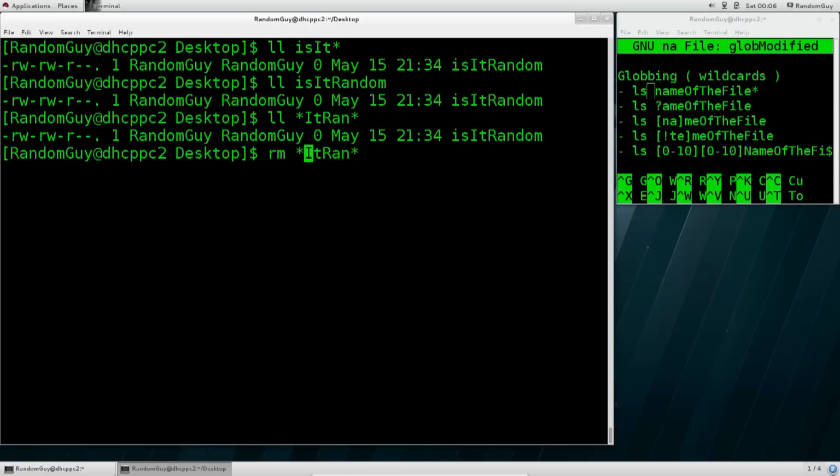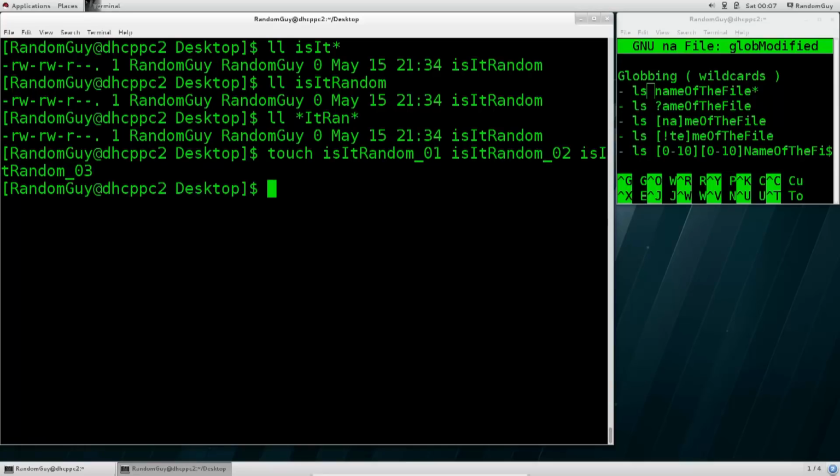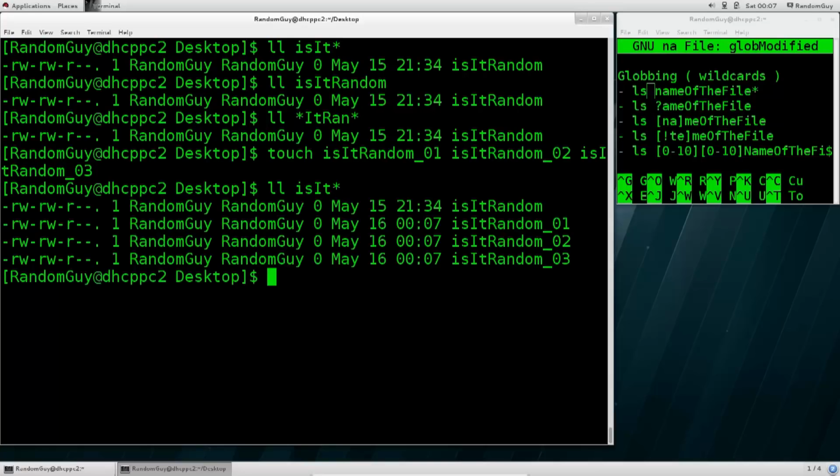This is especially useful, for example, if you have a number of files. For example, is it random underline 01. So let's see if we can do that. Let's create those. We'll use touch to create these files. So I have is it random 01, is it random 02, is it random 03. If I press enter, and if I do ll again, and I'm going to say is it, and place an asterisk sign. So I have basically 4 files which contain the same beginning but have different endings.